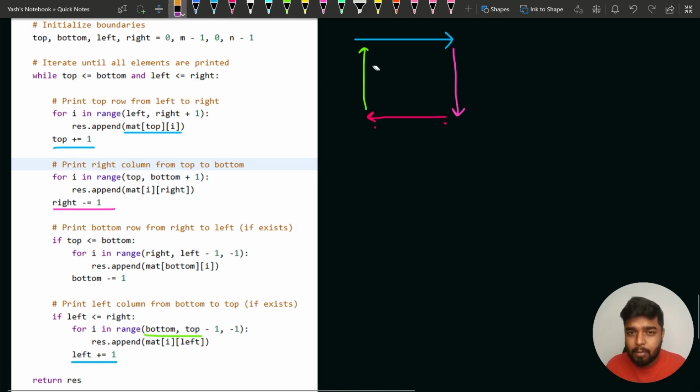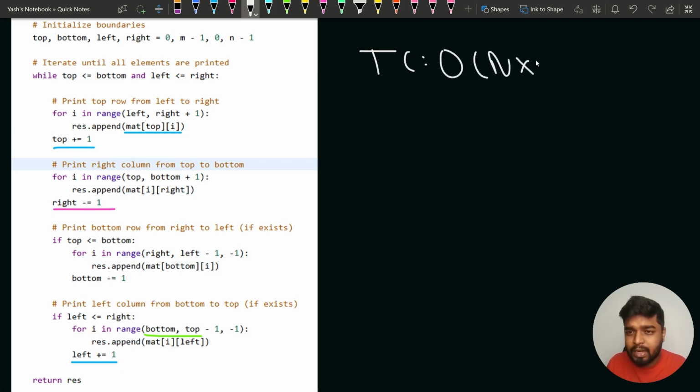Now, what will be the time complexity of this particular code? We are iterating throughout all the elements of the matrix overall, so the time complexity will be order of n cross m. Space complexity will also be order of n cross m, because I'm declaring an extra resultant list, which will hold all the elements finally in the spiral traversal format.